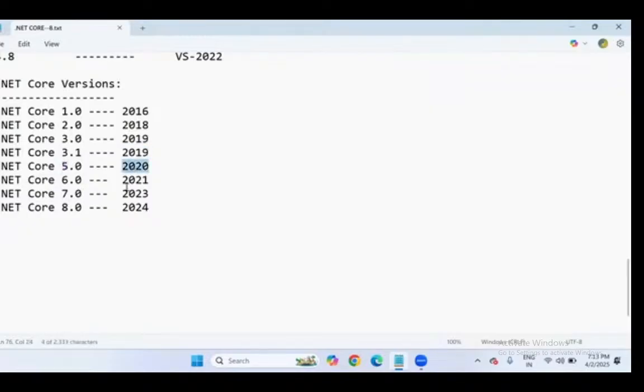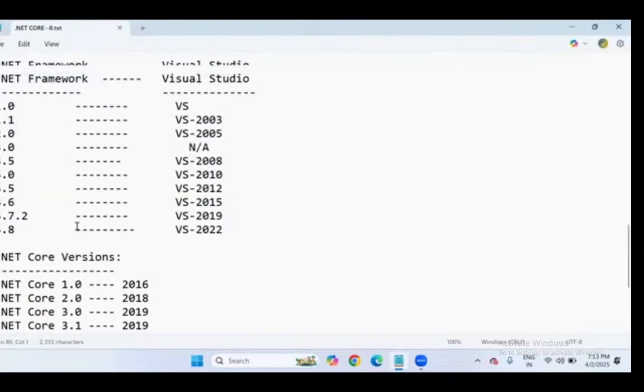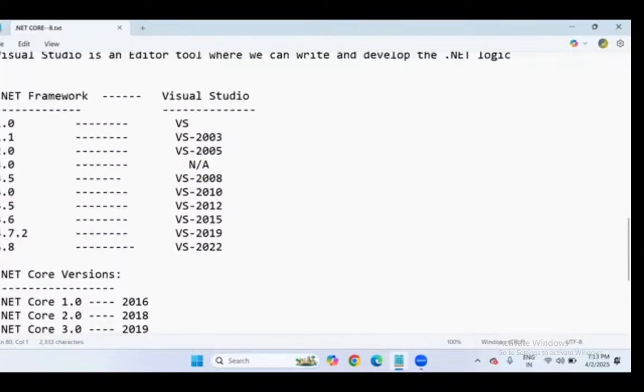5.0 in 2020, 6.0 in 2021, 7.0 in 2023, and 8.0 last year, which was 2024. .NET 9 is also there, which is completely released in 2025, this year. So it's available, but not fully. .NET Core 8.0 was released in 2024. This is the latest one, and I'm going to cover all the topics based on .NET Core 8, or .NET 8 only. Okay, these are the versions. Just for clarity I'm giving these versions, and don't worry about it. No need to remember all these things.